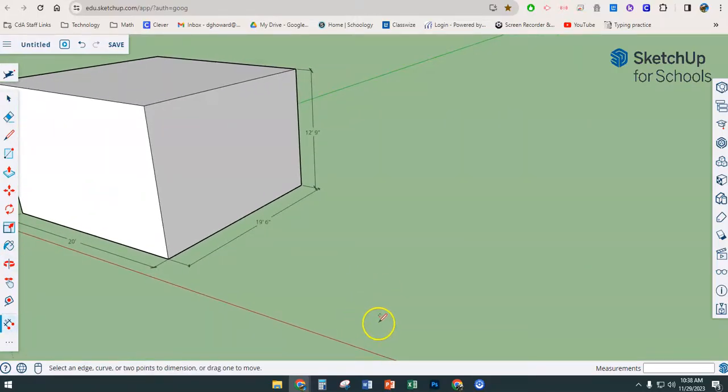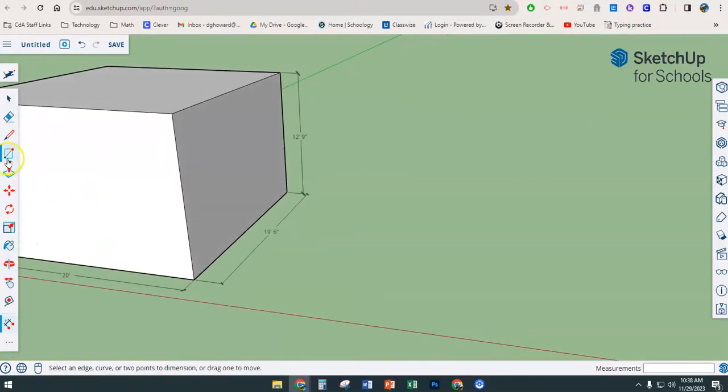Let me do another one. Okay, so again, I start with the rectangle. You start with the base. I'm going to make this one 10 feet, and again, watch my dimensions down here. I don't click anywhere. I just start typing, comma 6 feet 4 inches. I use the apostrophe, and I hit enter. And boom, I have my rectangle down here at the bottom.